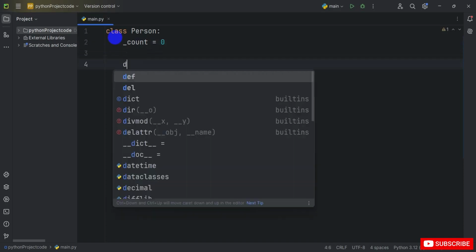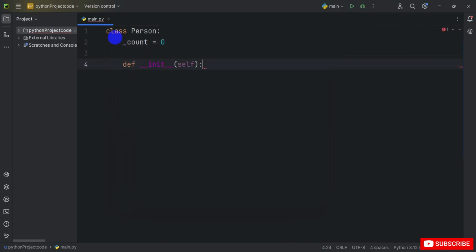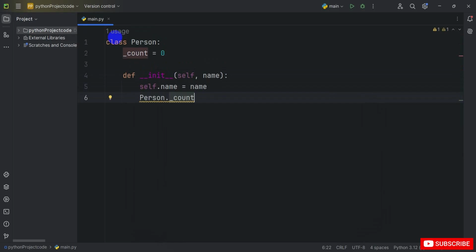Next I define a function with def and then type double underscore init, and in this instance I set only the name attribute. Go to the next line, and here first I type self dot name, which is equal to name. Next I call Person dot underscore count plus equal to 1. That means it increments the count.